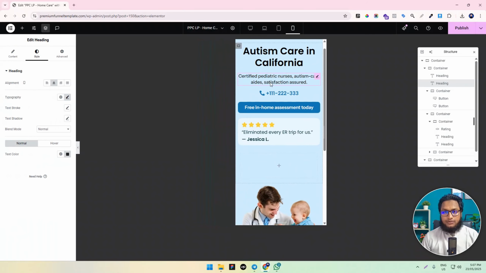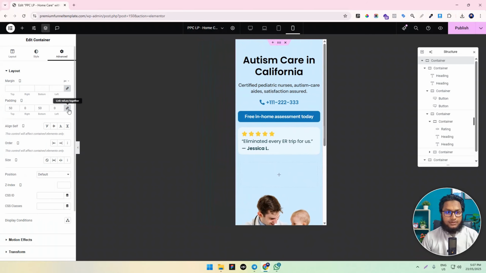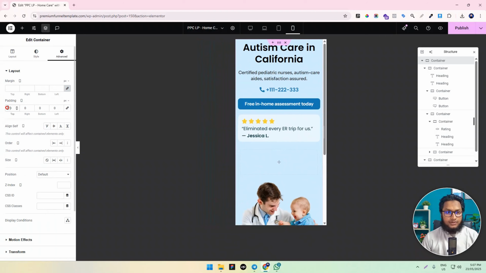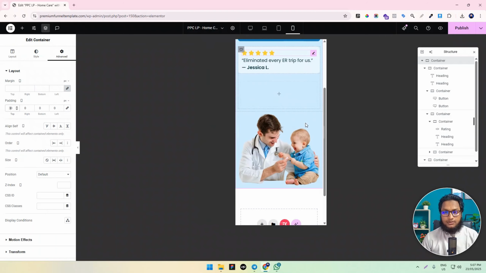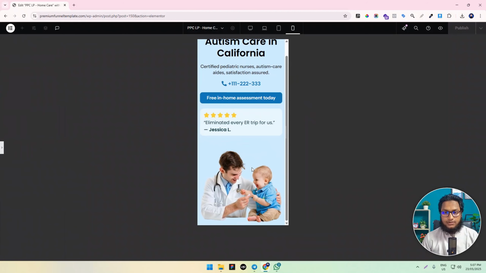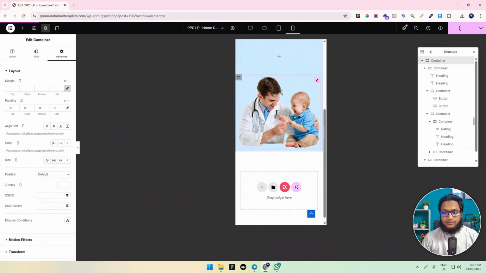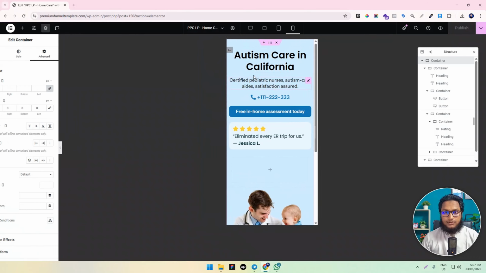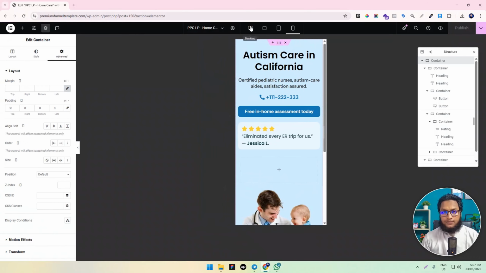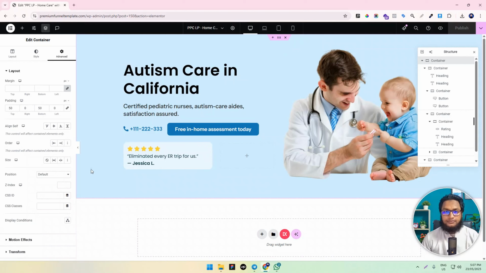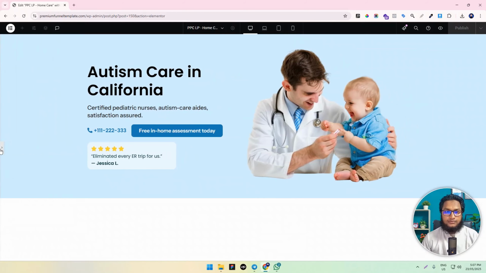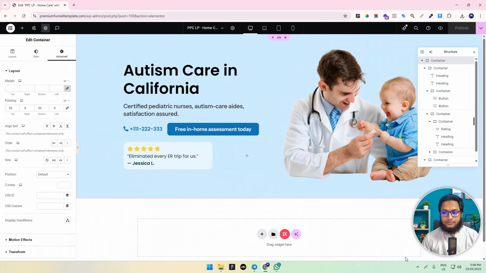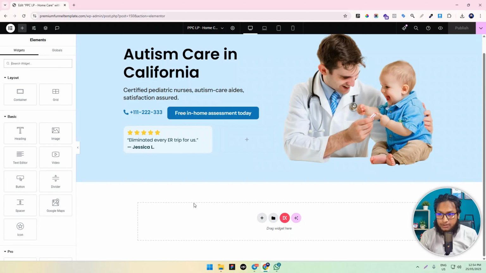On mobile, we can remove the bottom spacing. Just keep 30 pixel on top like this. Okay, so our hero section are fully responsive now. Okay, now we can create the next section.